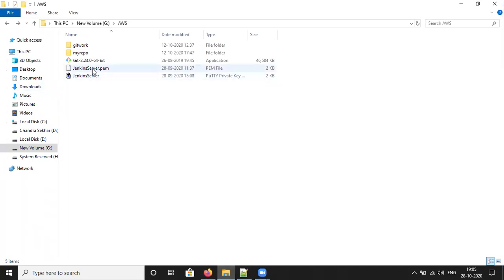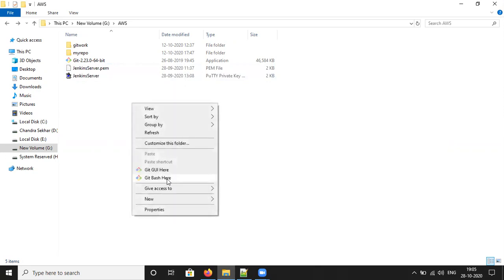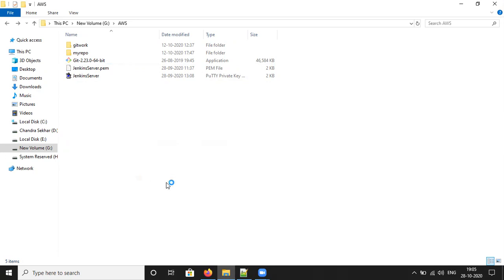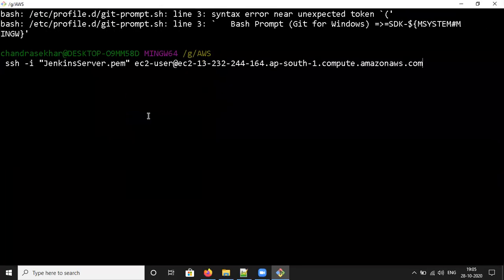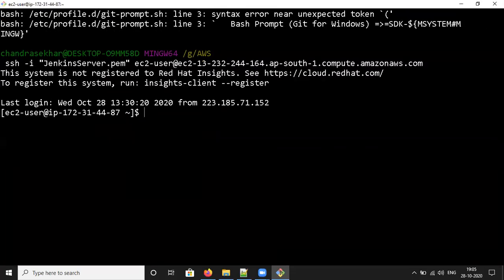Before connecting, you need to verify whether the PEM file is there in the directory or not. Without this PEM file, you are not able to connect to your EC2 instance. Right click here, Git Bash here. Now paste the command. It is going to connect.